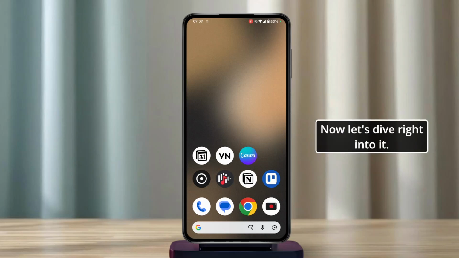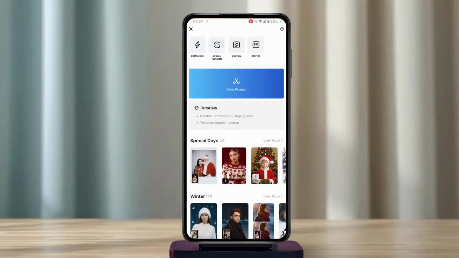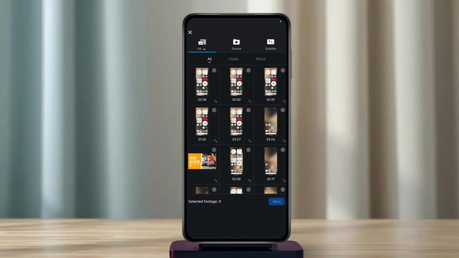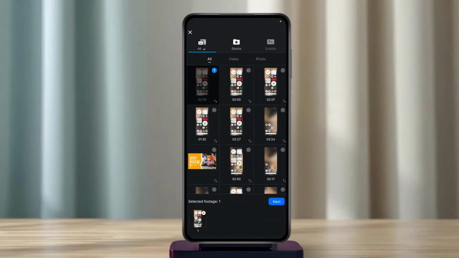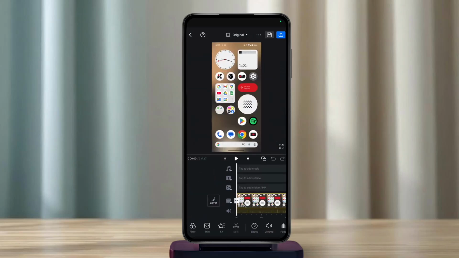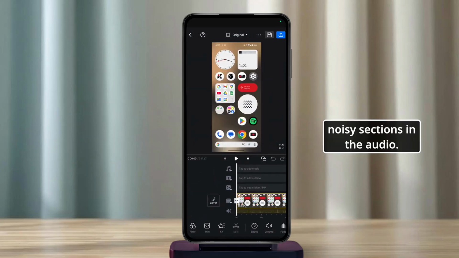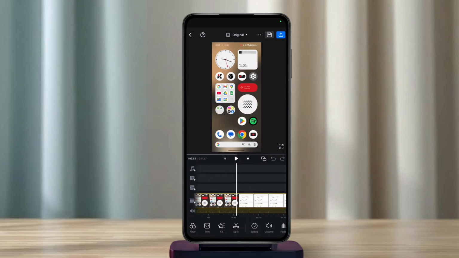Now let's dive right into it. First step, open up your VN Video Editor, tap on New Project, and then choose a video. After you do that, tap on Next. And after you do that, now identify noisy sections in the audio.